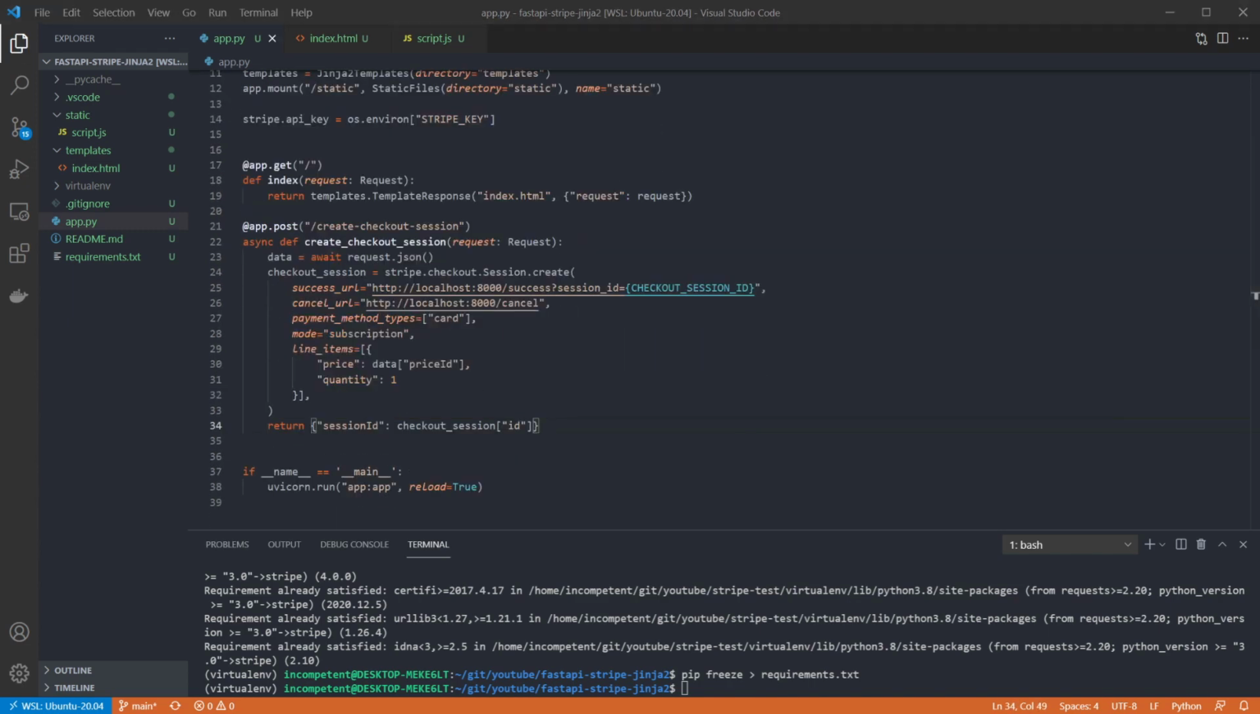This endpoint will call the Stripe API to create a new session and requires several parameters to do so. We pass in a success URL. This is where Stripe will redirect to once the user has successfully completed the subscription. And we pass in a cancel URL. Stripe will redirect here if the customer backs out of the subscription. We set the payment methods accepted. I'm just accepting card payments.